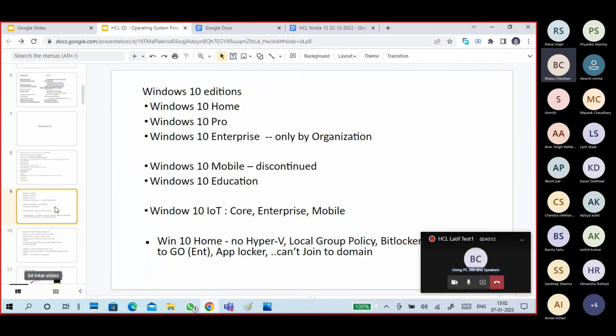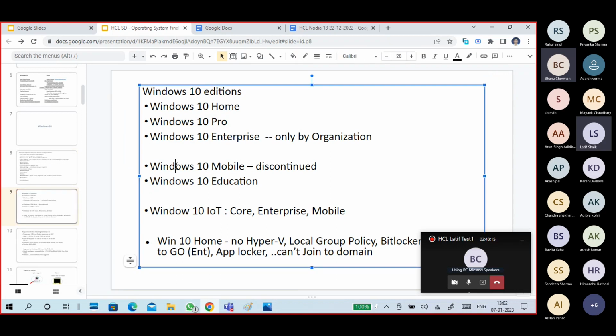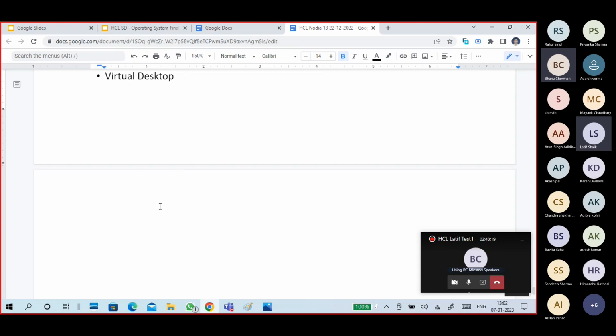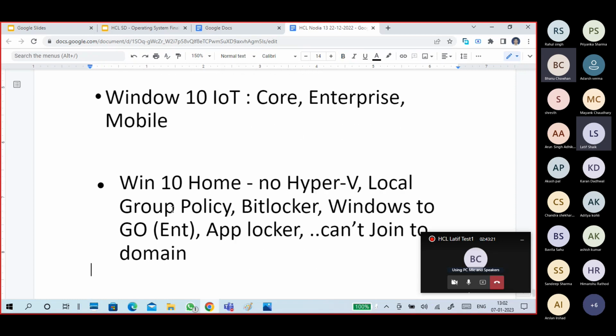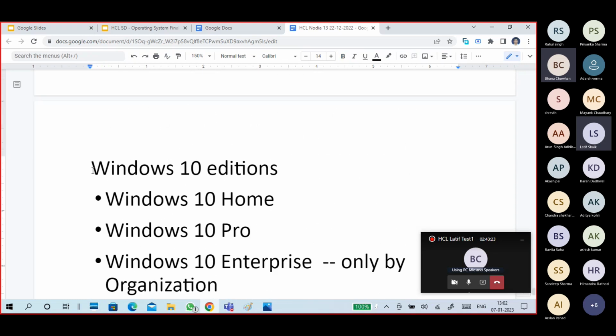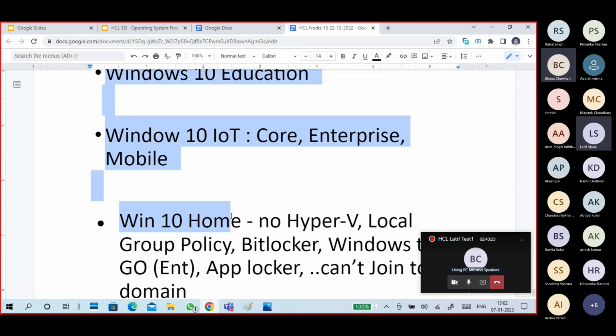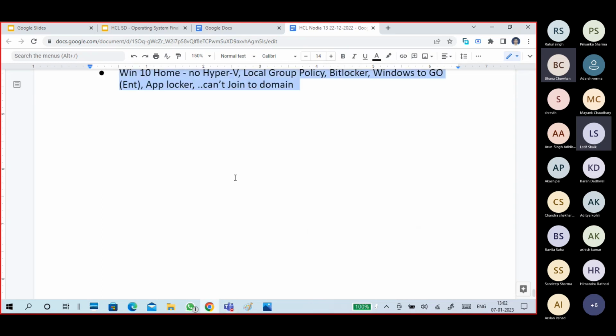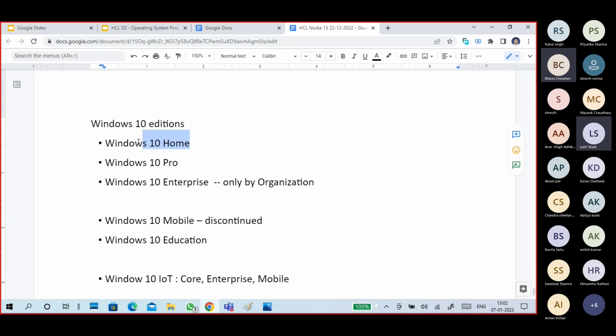Okay, these are the Windows 10 editions, guys. Different editions are there. If you check Windows 10 on your laptop, you'll see it is generally the Windows 10 Home edition. All the laptops we purchase are generally Windows 10 Home only. The Home edition is the most general; it is available anywhere.